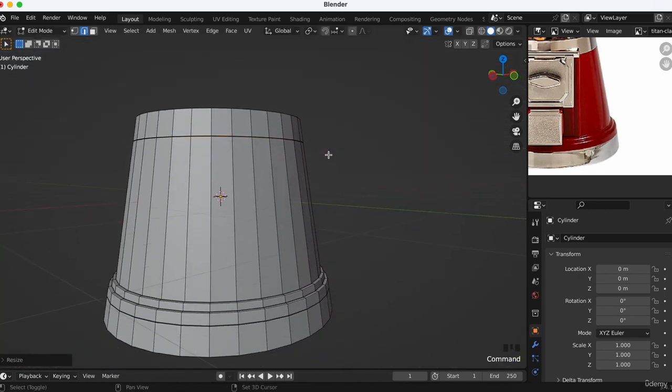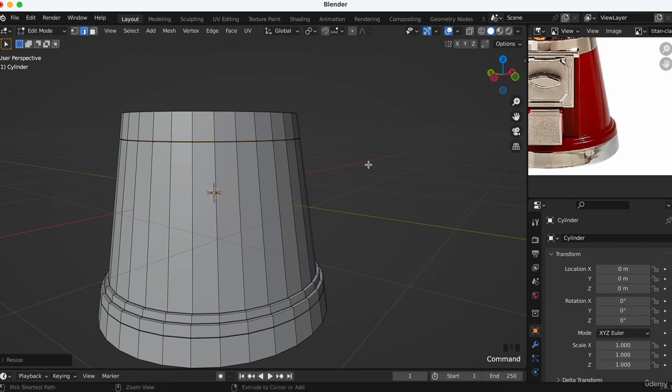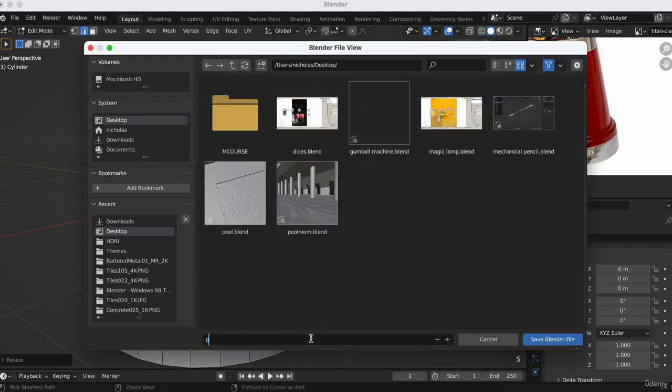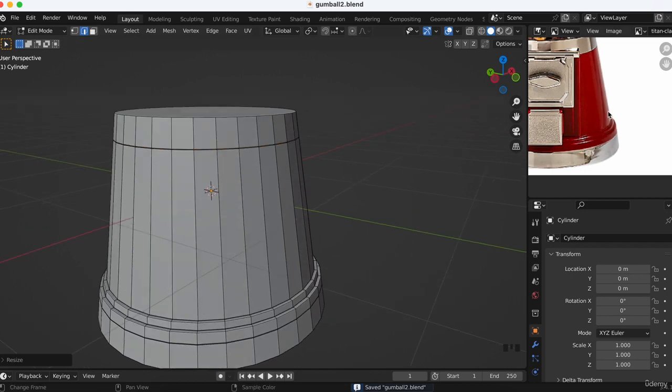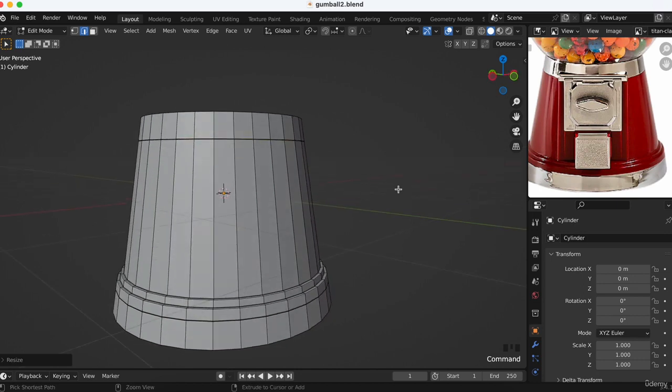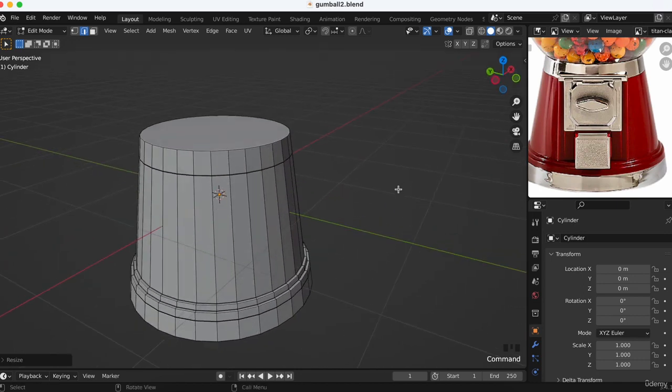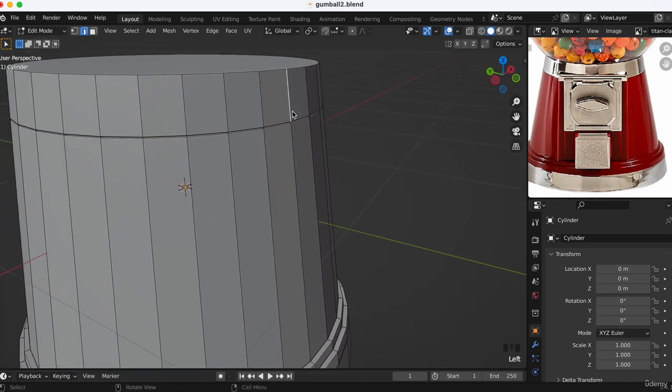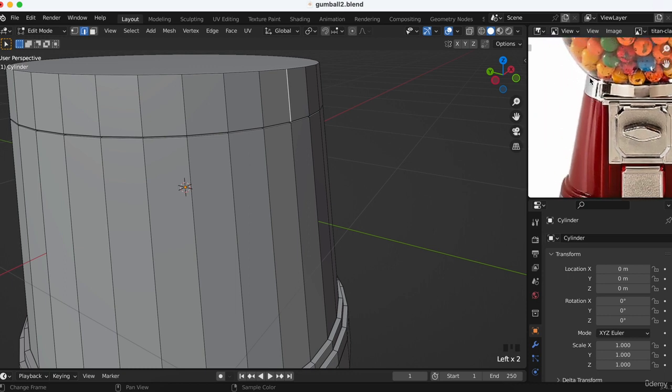inside. Also we can save, Command S, gumball, I already have one, so I'm gonna put gumball 1, gumball 2, save. Now that we have this, it looks good. We have this part. Also, this part, we can make it a little smaller. You see the little gap, and this part in metal is a little bit inside.